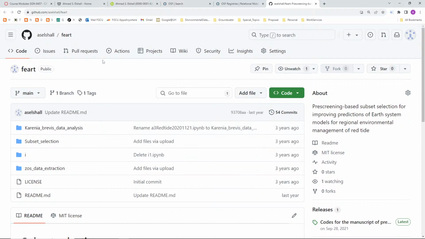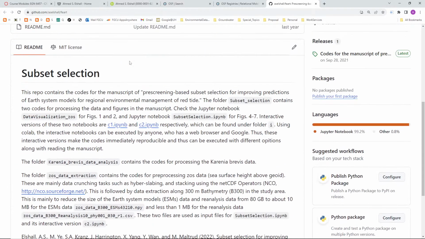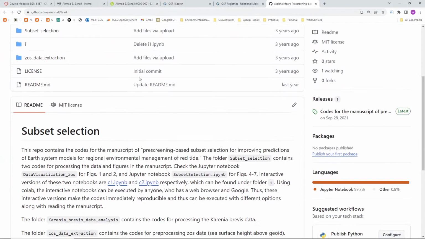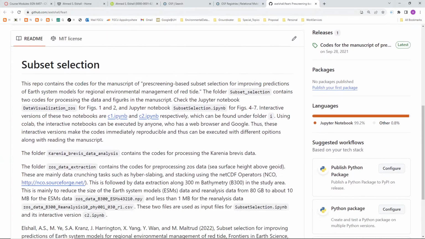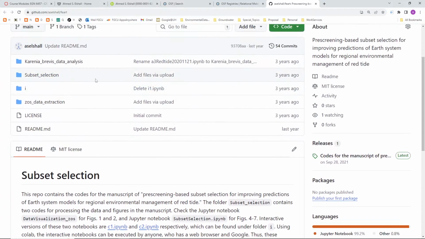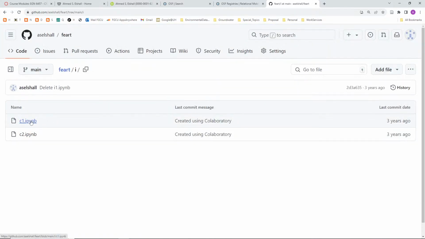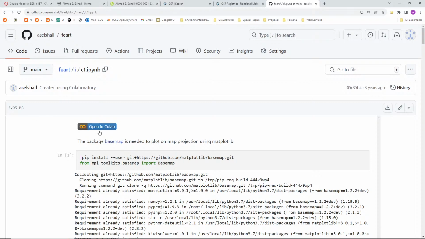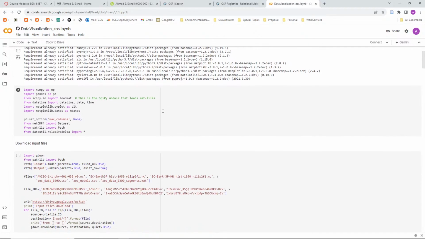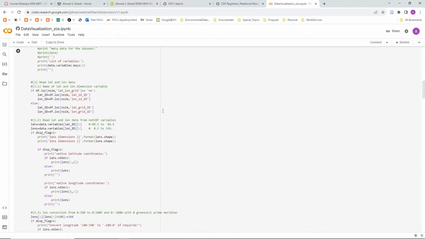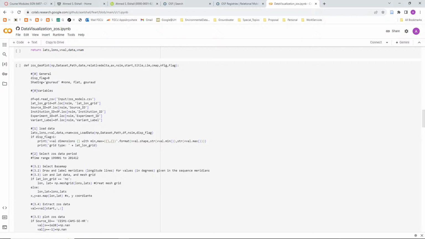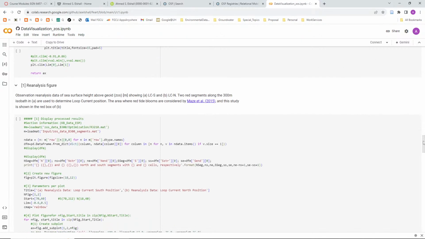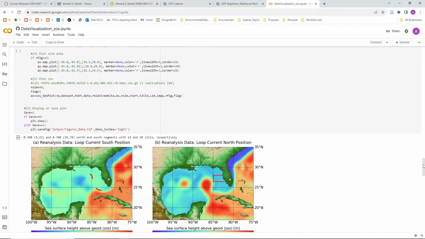So you see here, this is my GitHub repository. Here I'm describing what this repository contains. For example, if you go here and open this notebook in Colab, you can basically run this code and start interacting with it.